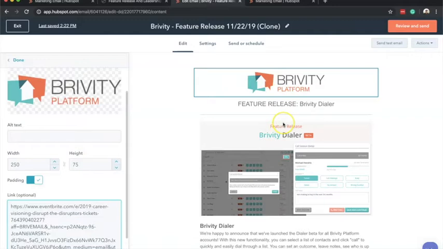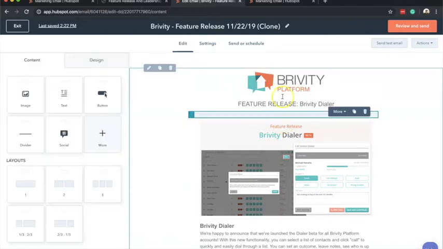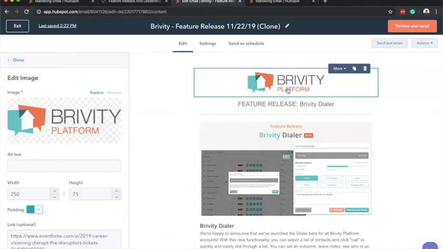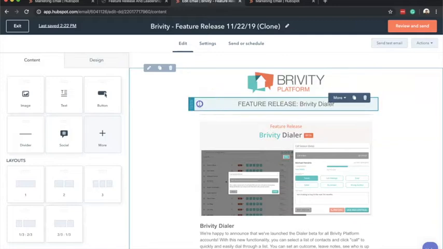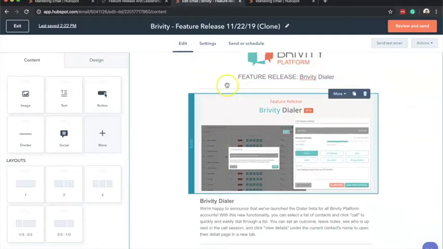And then you can add a link to it as well. You need to make sure that you update the links that are behind all the pictures, because it's easy to forget that. And then here's a text box. You can drag that around.